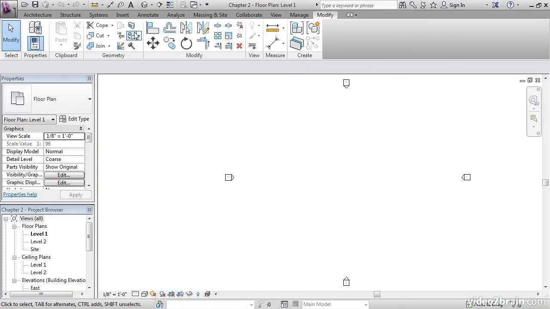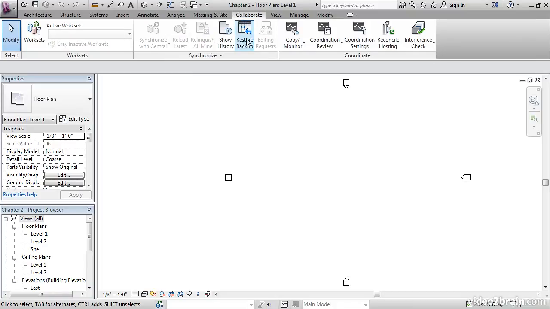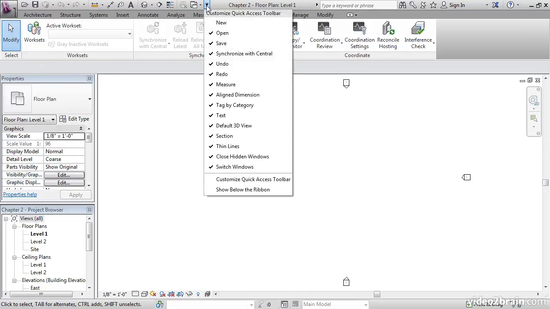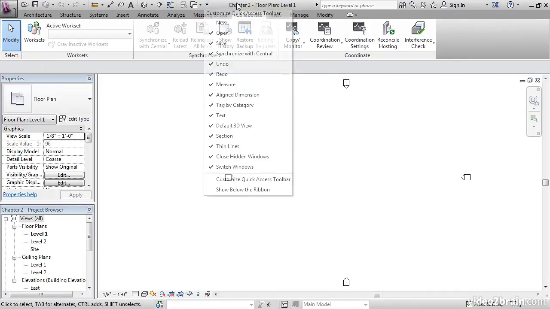What's nice about these tabs is they interact with you. Also, just above these tabs is what's called the Quick Access Toolbar. If you find that you're using a command a lot, such as Restore Backup, you can right-click on it and add it to the Quick Access Toolbar. Hopefully, you're not restoring backups that much to have quick access to that button. You also have other choices on the Quick Access Toolbar too. You can add the New button, Open, Save, Sync, or you can take some stuff off. You have full access to the Quick Access Toolbar.